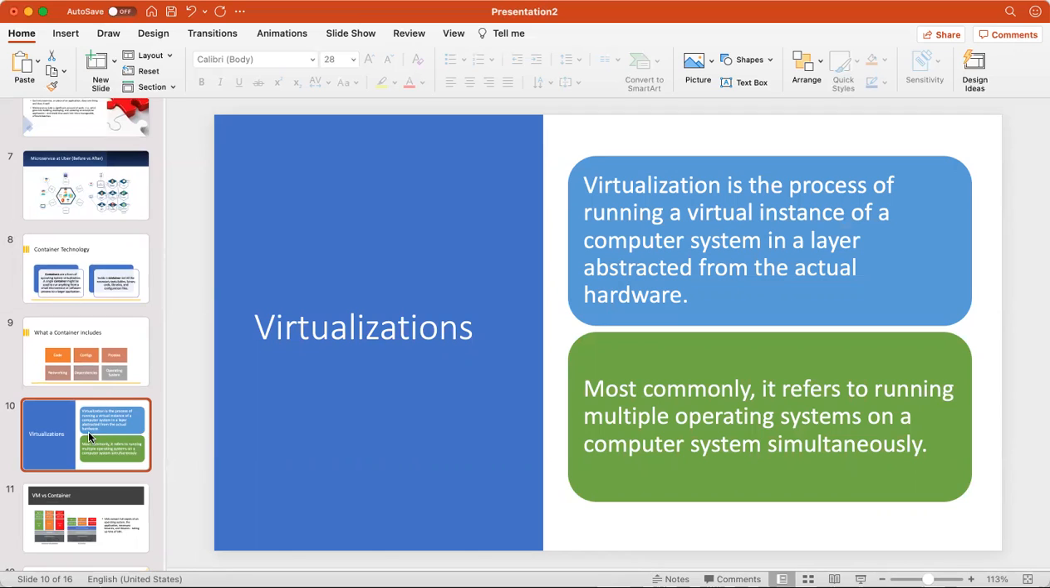Again, with virtualization, you have your computer. Let's talk about your computer, a Windows computer for most of you, or a Mac for some of us. So you have what they call an operating system running on your hardware.